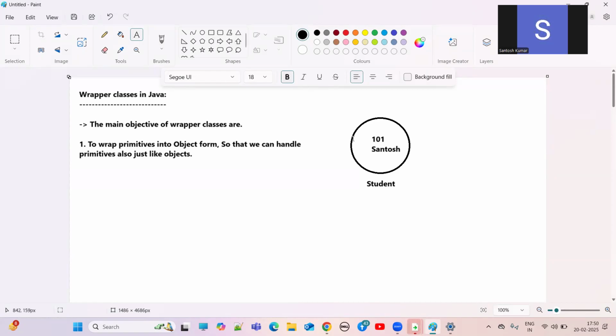There is a toString method, am I right? If you call the toString method on a student class object, you will get the string format of this object data. By default, this toString method has been implemented in the Object class. I think we already completed this toString method.